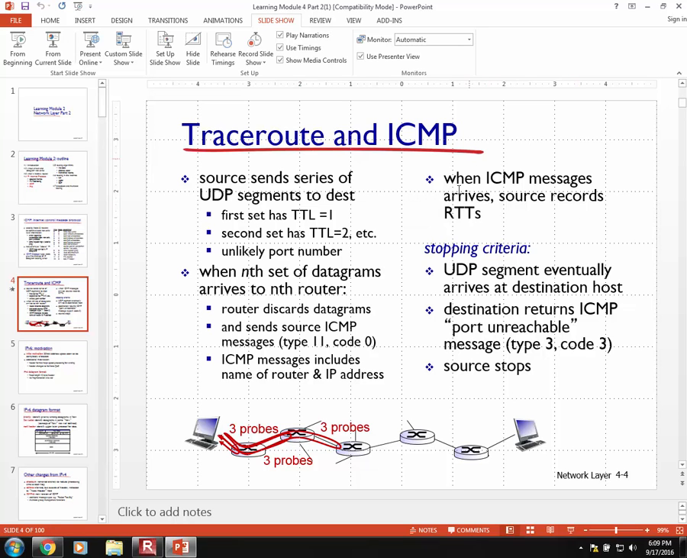Also, when the ICMP message arrives, the source records the round trip time. This way, not only do you get information about the router, but you're also getting information about how long it took to traverse the router.